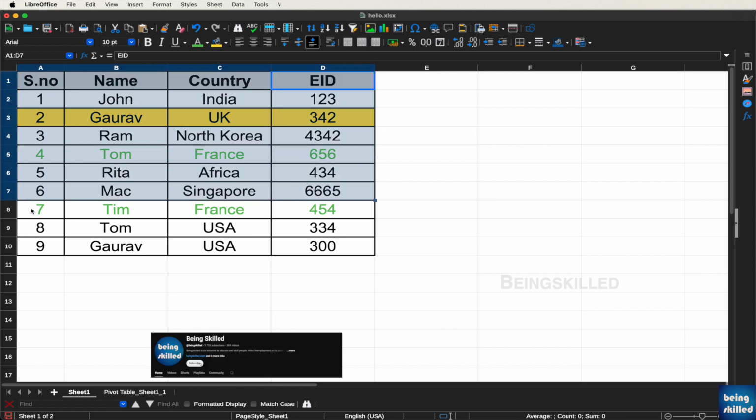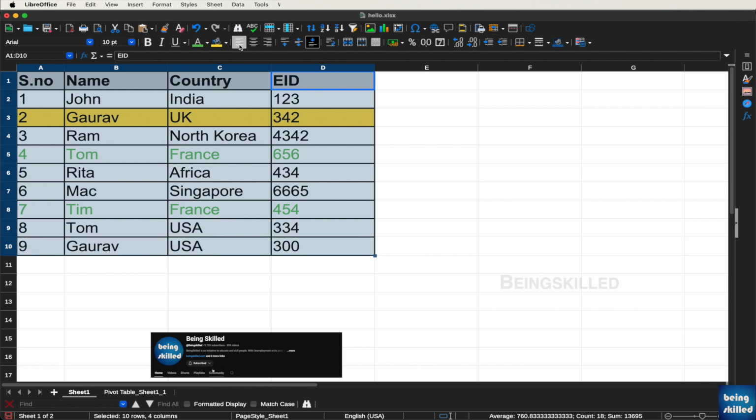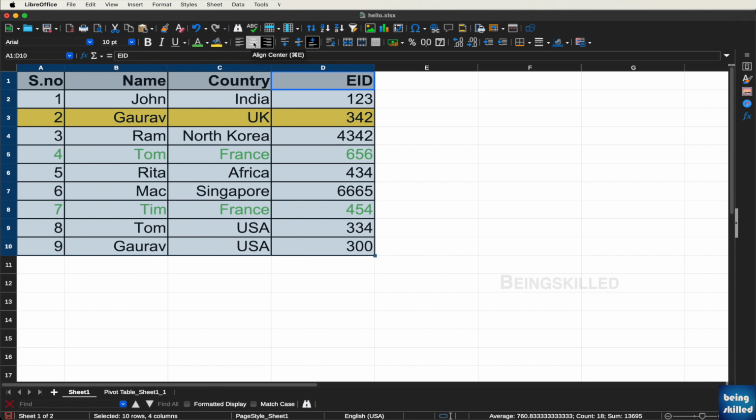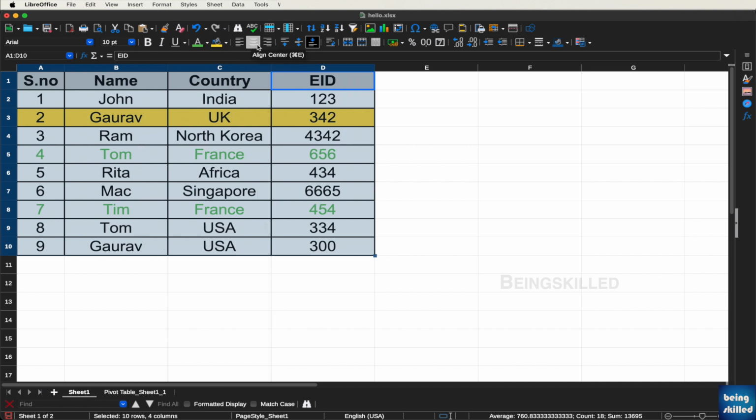If you want to change the alignments, then you can just select the data and either you can choose to align it towards left or center or right. So we just like to have it in center alignment, so we can choose that.